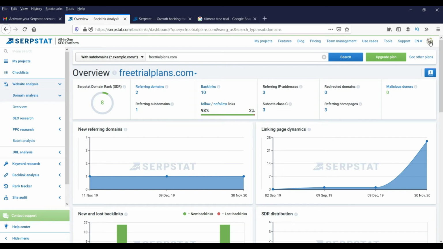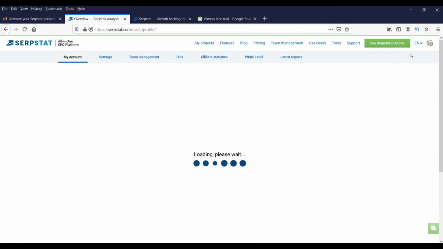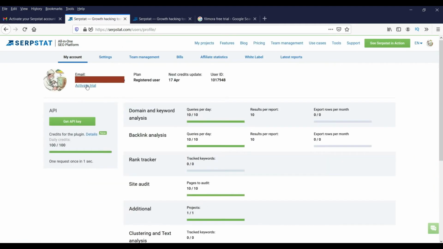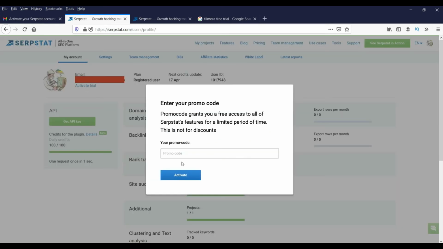So how you can do this, you can click on your icon here, go to my account. Now here you will see activate trial, click on it. Now here you will need to enter a promo code. You will find a promo code on my website. The link is in the description box. You can enter the promo code and activate, and it will give you access to 7 days free trial of the fully featured SERP Stat account.